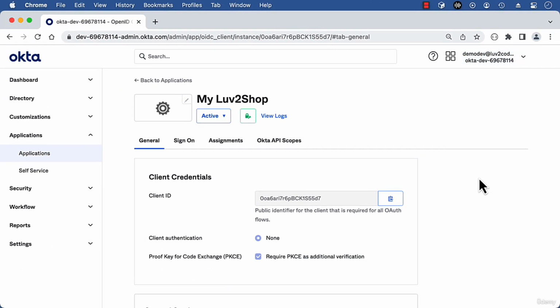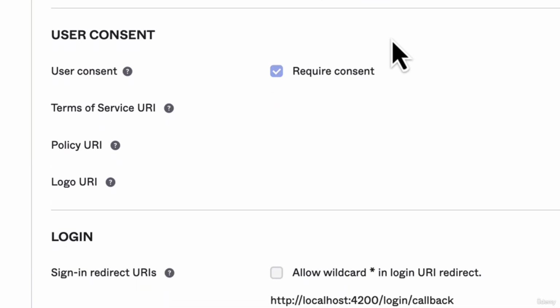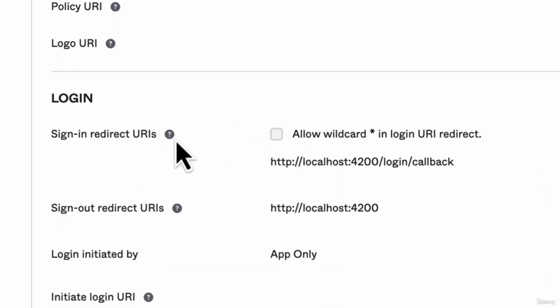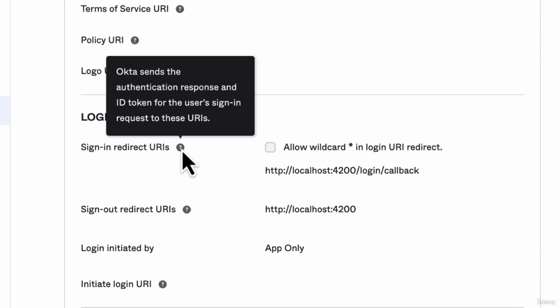And then a nice thing about this Okta screen here is that if you have any questions about any of these different items, they have a little question mark icon. You can simply click on that to get more details. And you can also check the online help for additional details. Alrighty, so this looks good so far.